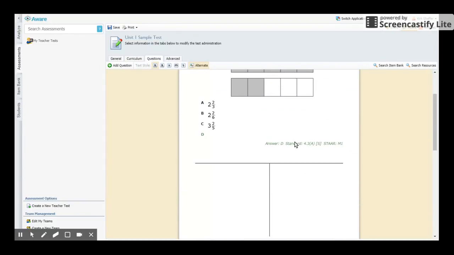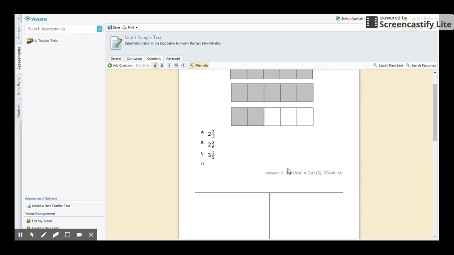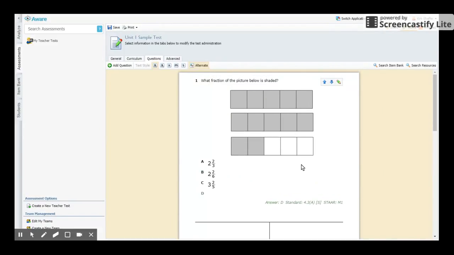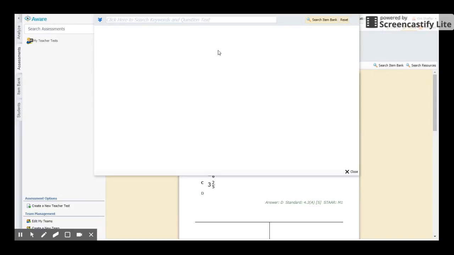It does say some information down here about what standard it is, if it's a readiness or supporting, and what category it is classified under with STAR, but this will not pop up on the student's test. That's just information for you. So right now I have those 4.3A questions, but let's say my unit covered 3 objectives. I need to go in and add a few more.